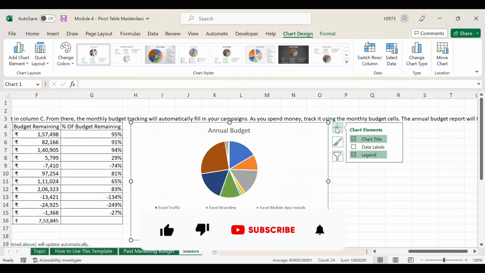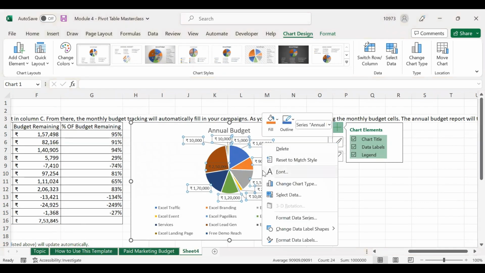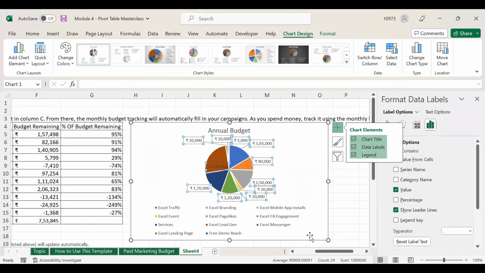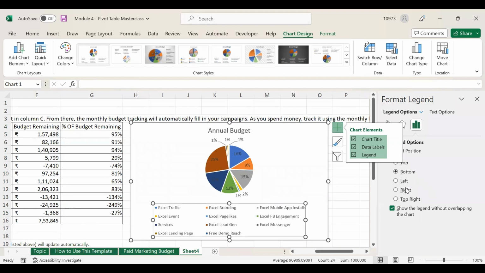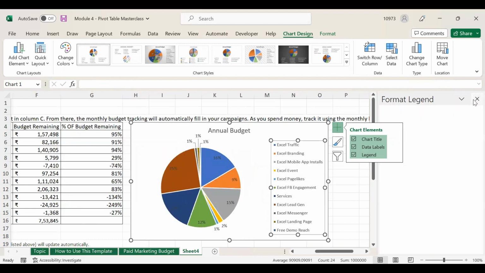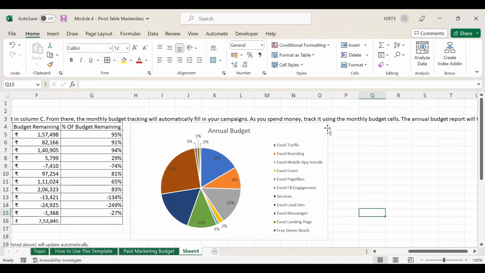So here I am adding the data labels. So I want this data labels in percentages. So what I will do, I will simply click on this and click on format data label. So here I will select the percentages, right? And also I will move this legends to the right hand side. I don't want below. So I will click on format legend and I will move it to the right hand side. So now you can see, and also now I will change the border style of this chart, right?